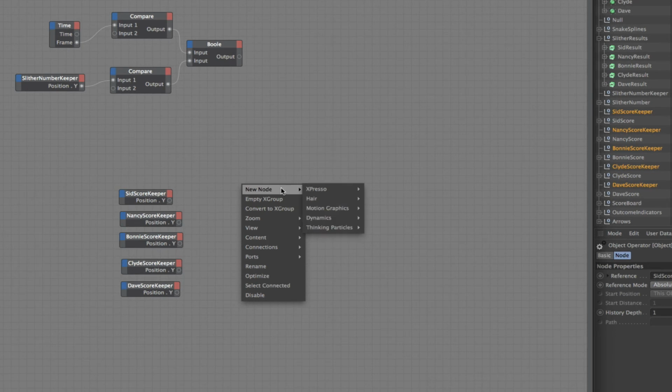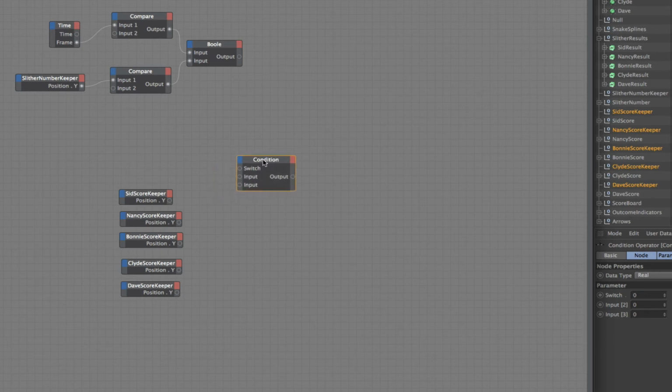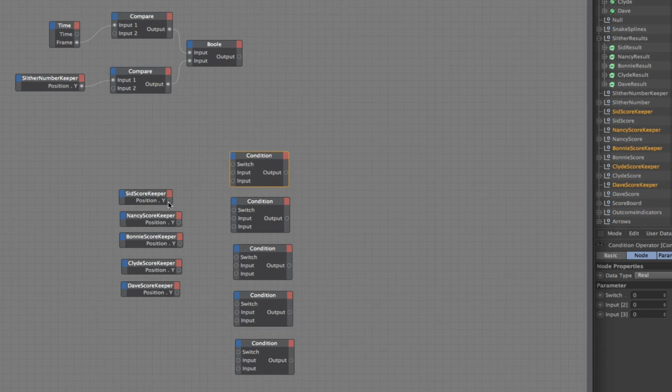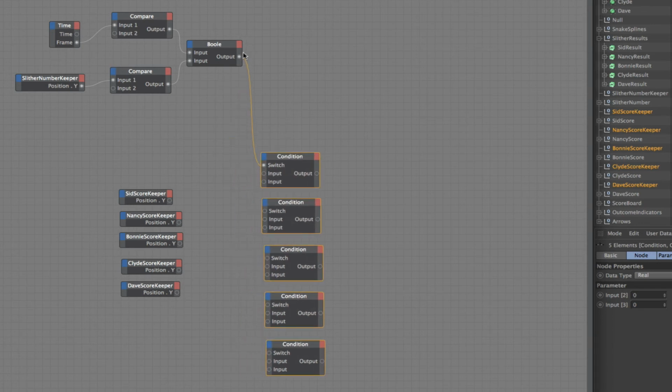Following on from this, we need 5 conditions. So I'll get one there, copy across as per usual. Just move that one down there. So I've got my 5 conditions, and I can then plug the output of my bool into all of the switches. Just move these over a little bit, tidy things up. Okay, so I can get all of my switches sorted out there.